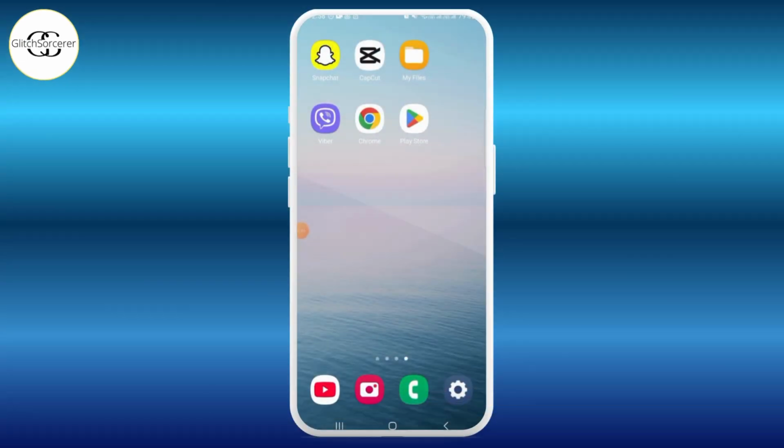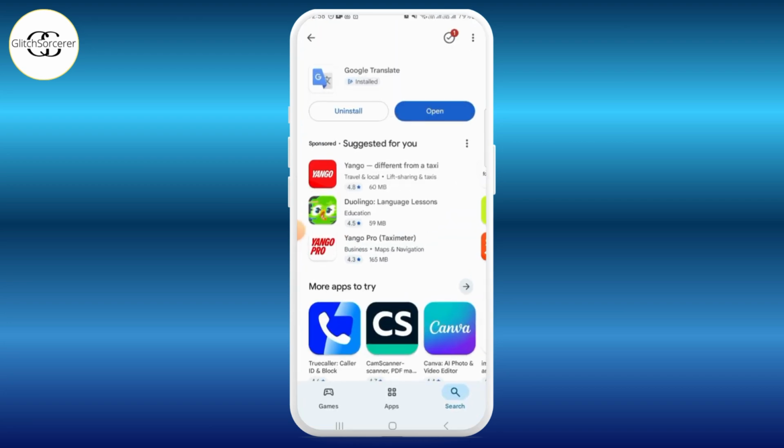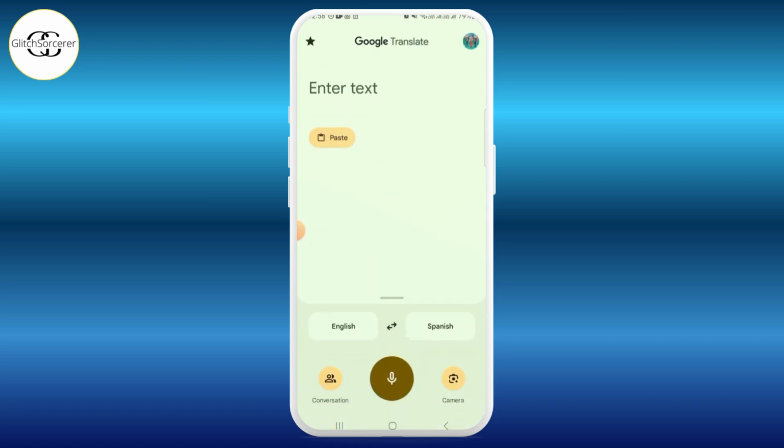How to use Google Translate in WhatsApp. If you want to use Google Translate in WhatsApp, first of all, open Play Store or App Store. Now search Google Translate and install this app. Once it has been installed, open it.